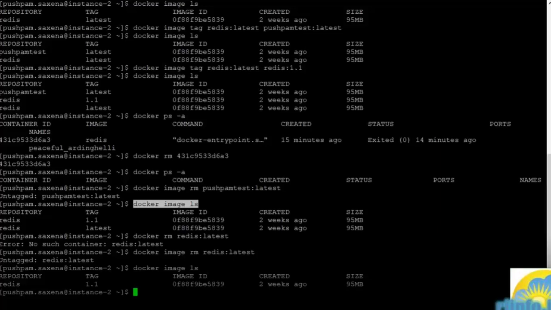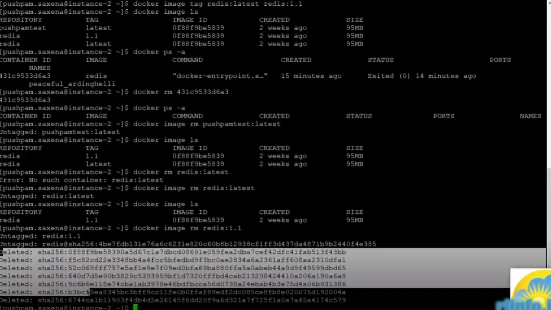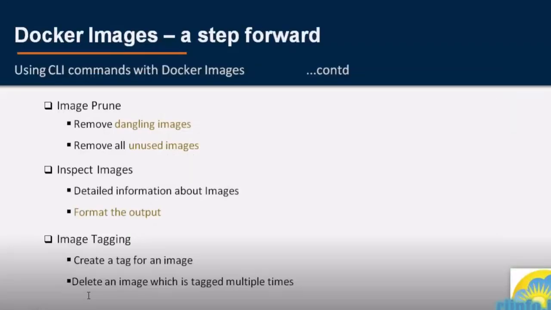So if I remove that also, let's go ahead and remove that. Docker image rm redis 1.1, it should remove the image also, right? So yeah, so as you can see, it has deleted, actually not untagged. So these are some of the most common CLI commands to be remembered from the exam point of view.